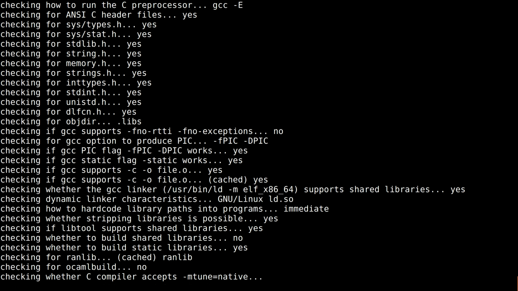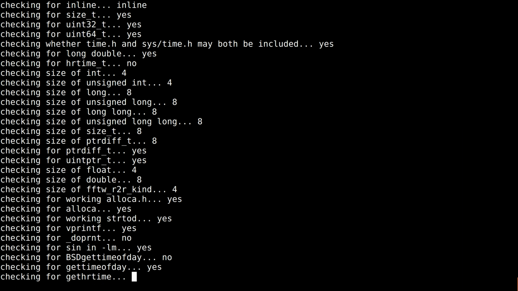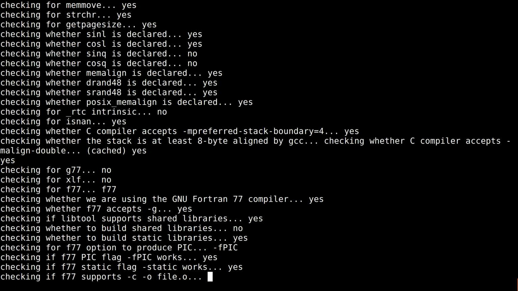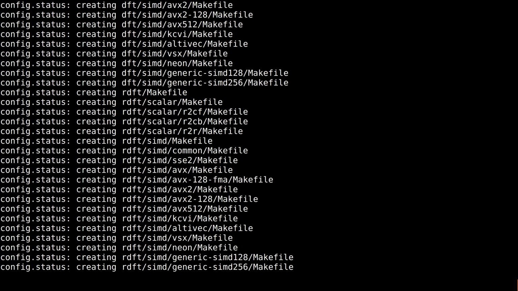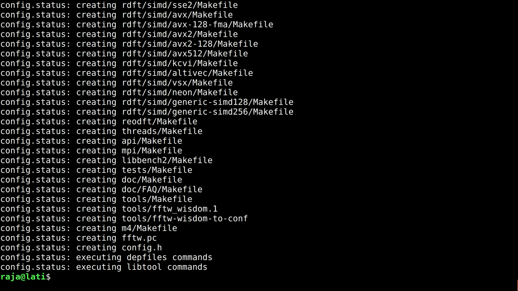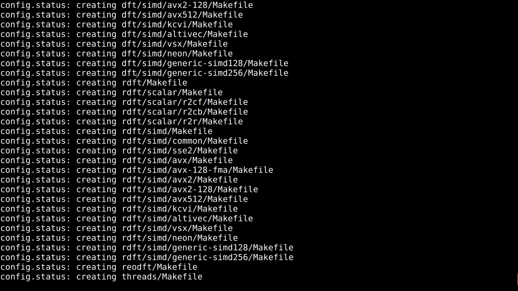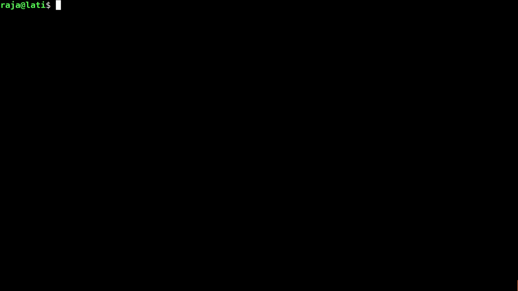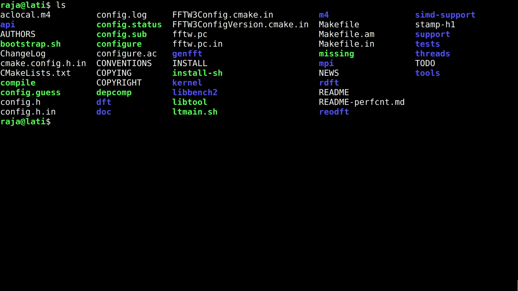So we are doing configuration. It will look at all those software and hardware, and now it's creating. Okay, since there is no error during the configuration time, you can move ahead to the compilation stage. I did not get any error during this, so I am fine. Now there will be a makefile right here.